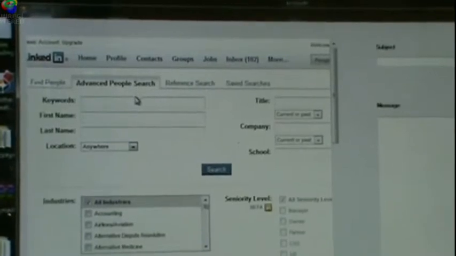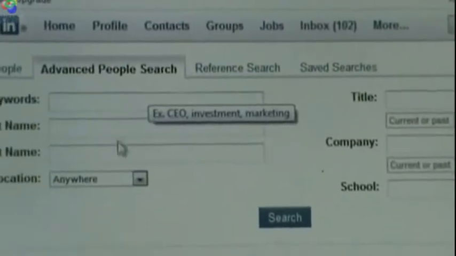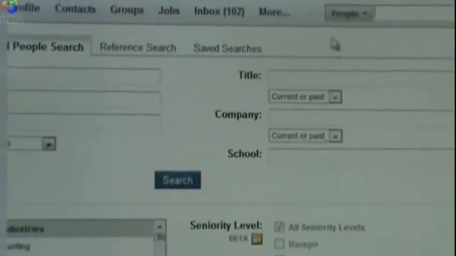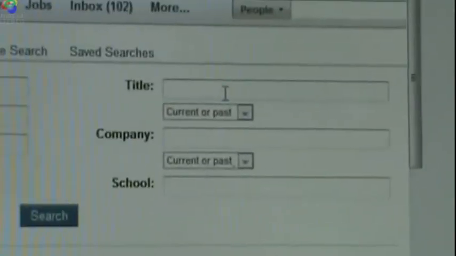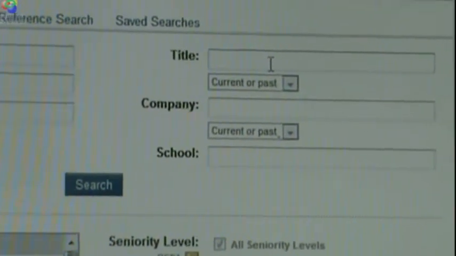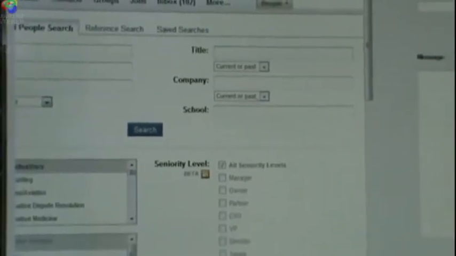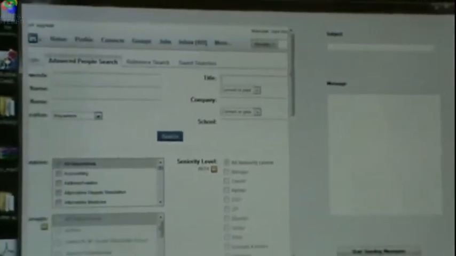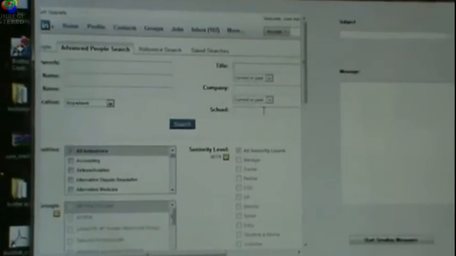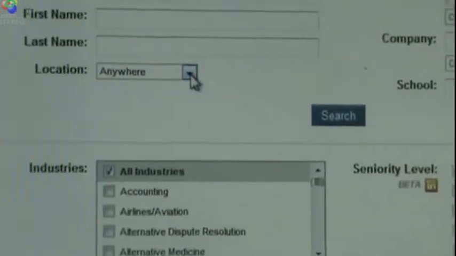And basically what you're going to do is you're going to pick out the keywords that you want to advertise on or market to, or you're going to type in the title. So if you want to find CEOs of companies, CFOs or CMOs, or any other job title that you want to reach out to, you can enter it there. You can search by company, by school. One of the greatest features is you can actually search by location.